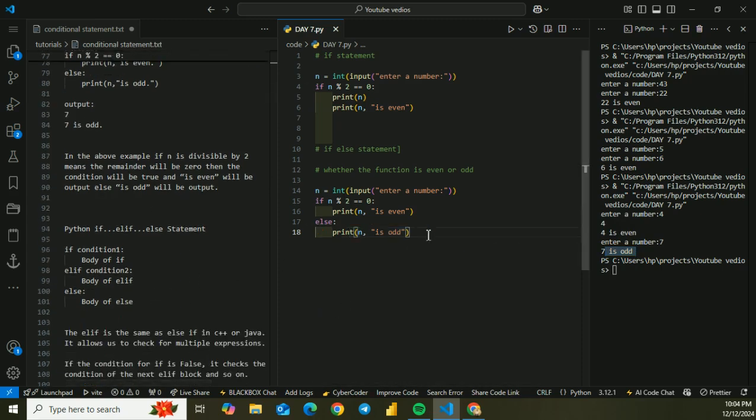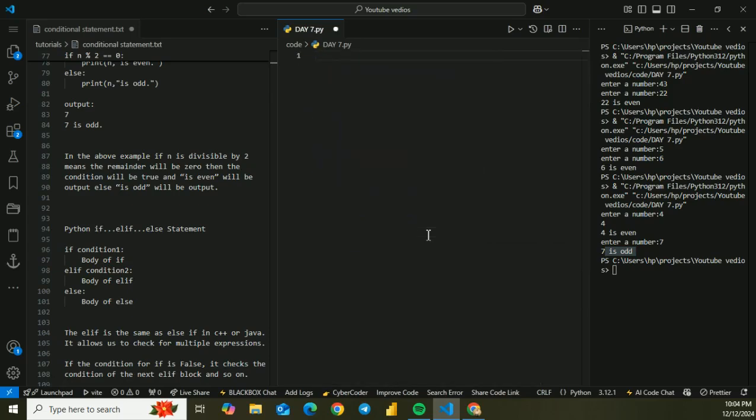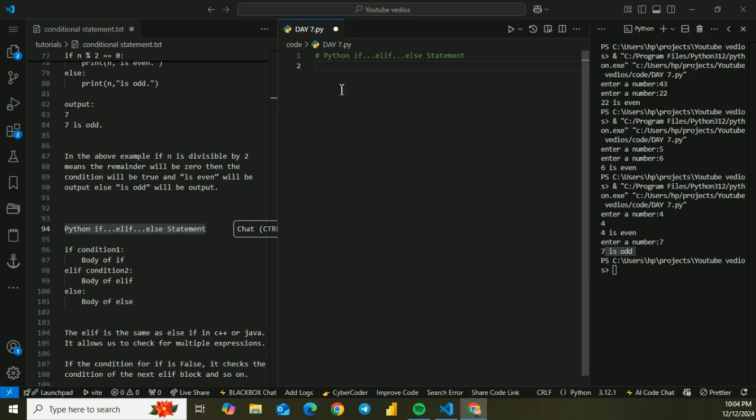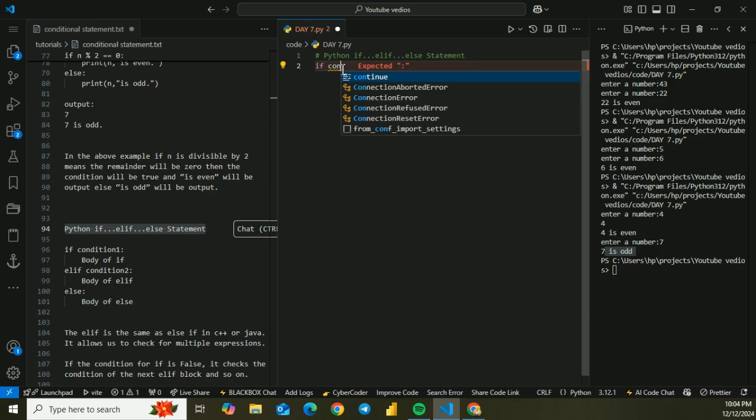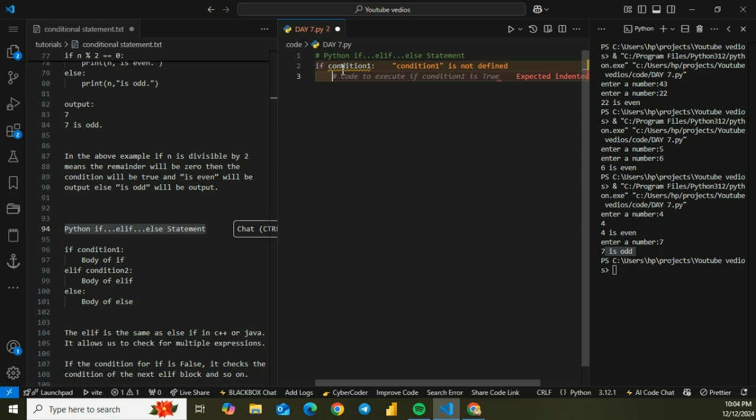So now let's go with another statement, that is the if-elif statement. So now comes the question, what is the elif statement? In an elif statement, if condition 1 is given, then it will take the body of if.